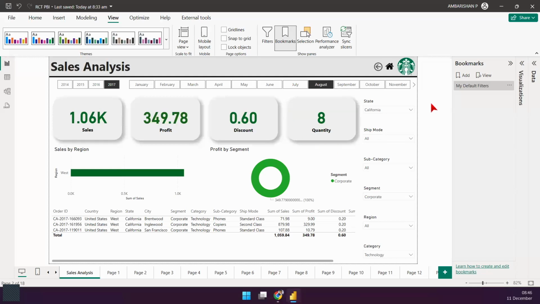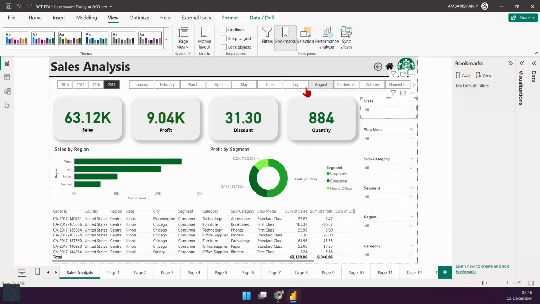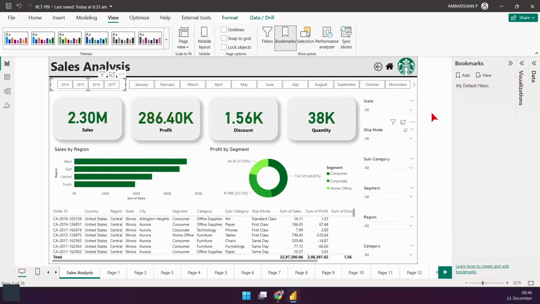Now we'll just go ahead and do something else. I feel that it's very difficult for me to clear all these selections, right? One by one, I'll have to clear all of these selections. So what I'll do is give you a simpler way of clearing slicers.